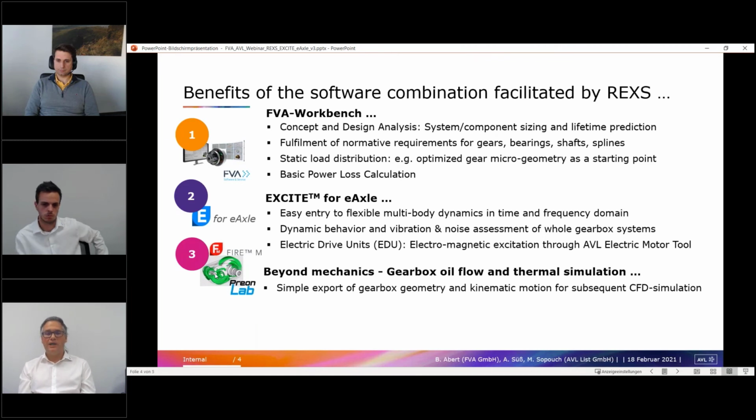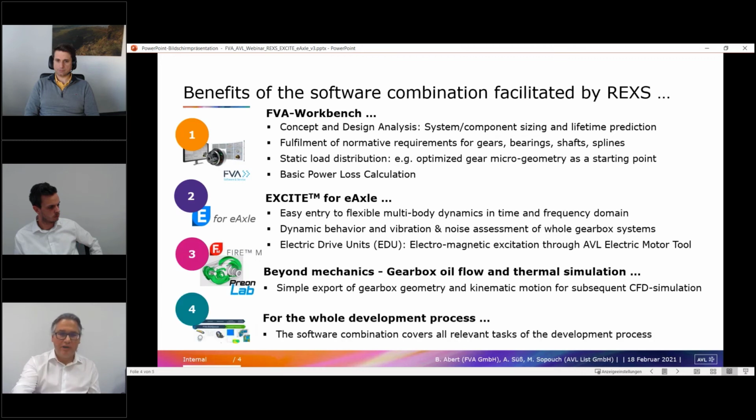We are also offering, besides the classical finite volume CFD, one tool which is called Pinion Lab, which is part of the AVL group. This is a particle-based CFD. In terms of physical resolution of the problems, it is probably not that capable, but it is still very fast and can do a lot of things. Finally, I want to emphasize the real benefit of the tool combination: the combination of both softwares can cover basically all the tasks which are relevant for the entire development process of the transmission or the gearbox.